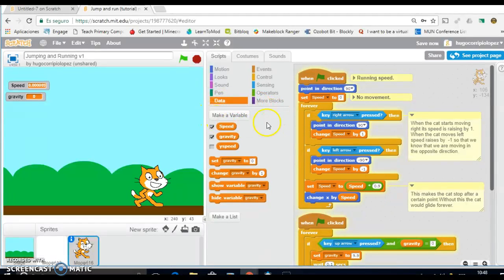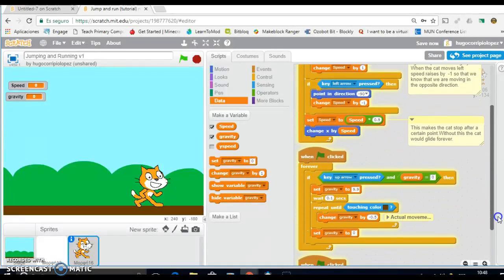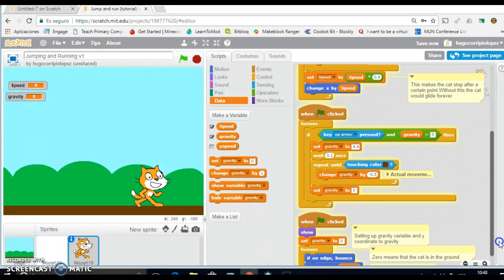We have got 2 main variables here. We have speed and gravity, which we created, and now we have the jumping script. Very similar to the one before. When we press the up arrow, it will jump. There it goes. Up arrow jumps and glides down.